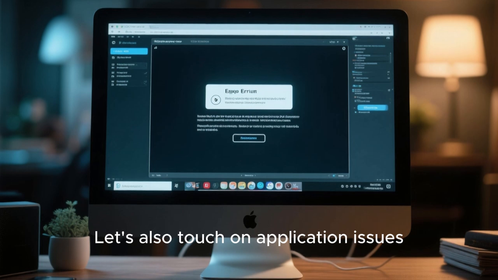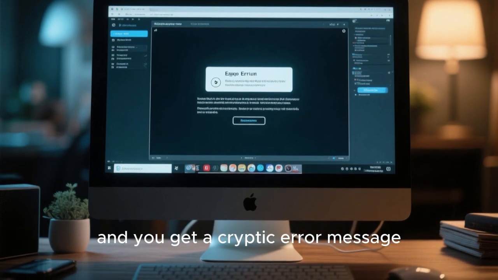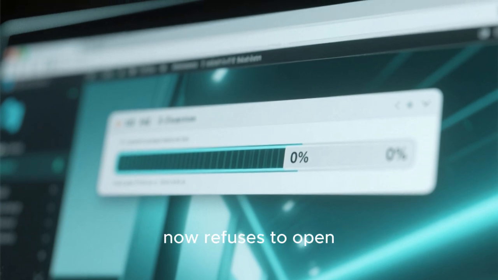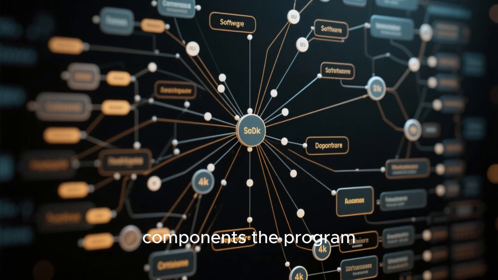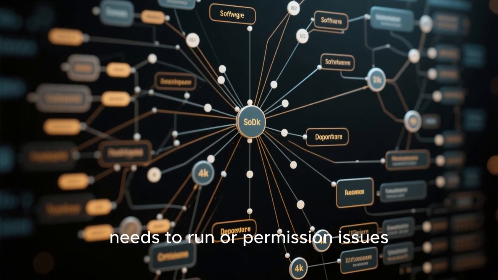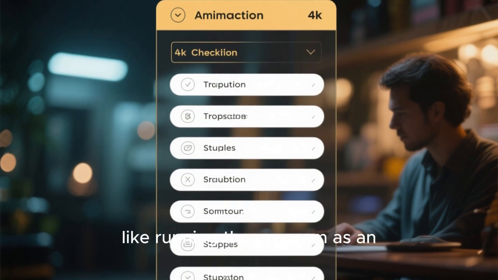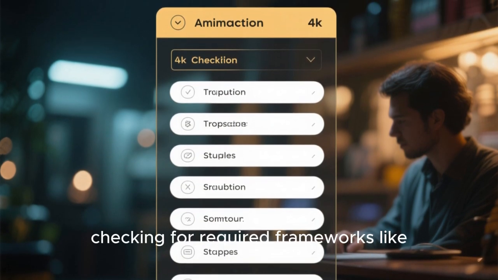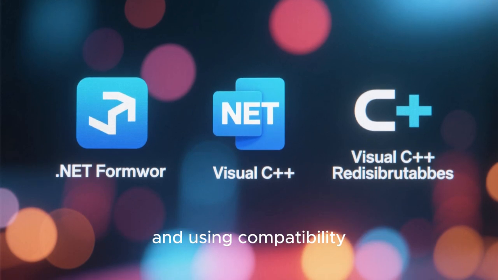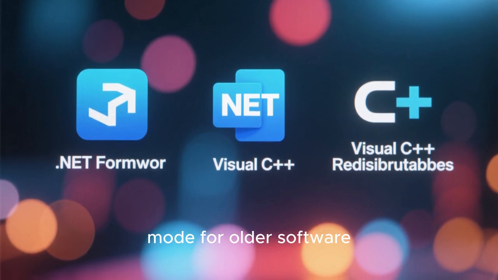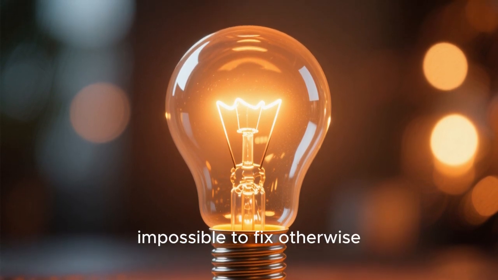Let's also touch on application issues. You try to install a new program and you get a cryptic error message. Or a program that worked yesterday now refuses to open. This is often related to dependencies, other software components the program needs to run, or permission issues. We'll cover strategies for troubleshooting these problems, like running the program as an administrator, checking for required frameworks like .NET or Visual C++ redistributables, and using compatibility mode for older software. These small tweaks can often resolve stubborn application errors that seem impossible to fix otherwise.